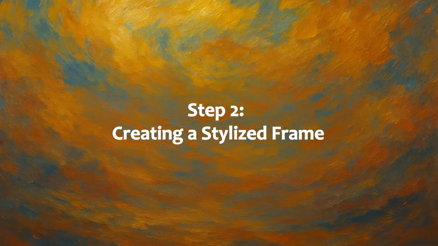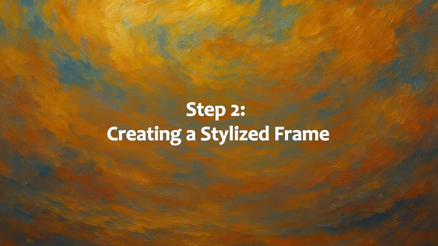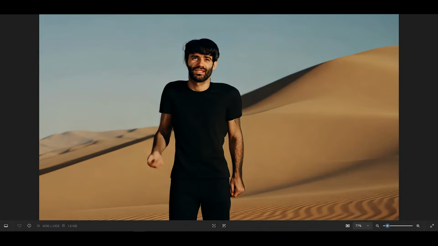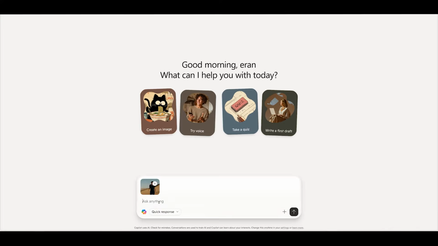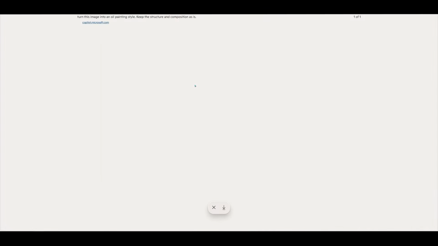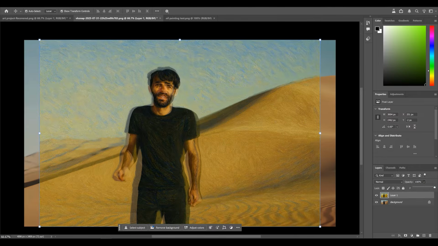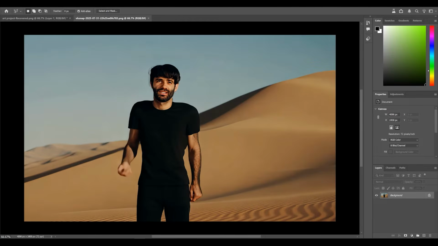Step 2. Creating a stylized frame. Export the first frame of your video as an image. There are lots of AI tools that can stylize an image. For example, Copilot can do it for you, but they might shift the composition slightly. For this video, we're going for an oil painting look, and we're going to use Photoshop for that.